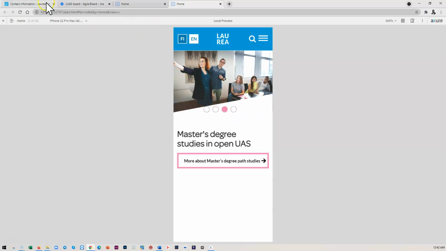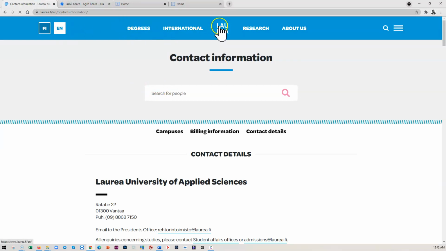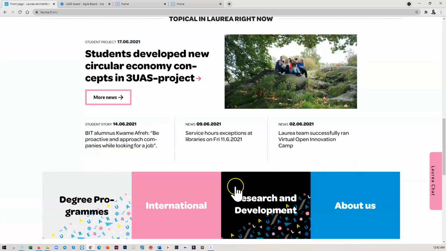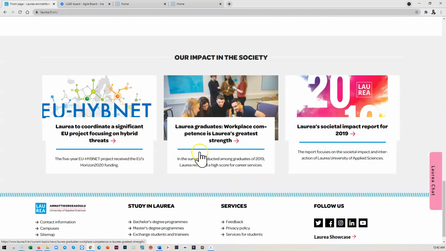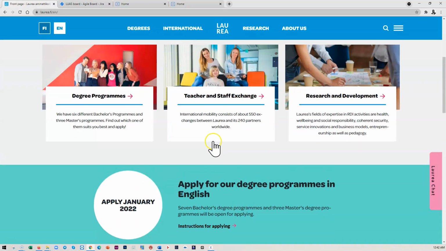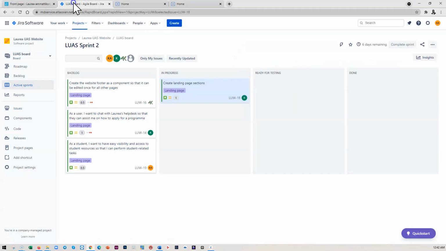But today we are going to look at the actual front page content, so these areas. We're going to quickly look at how to create them easily, so basically that's what we're going to do now. But before then, let's take a quick look at our sprint.